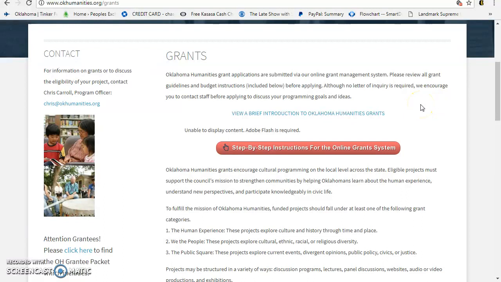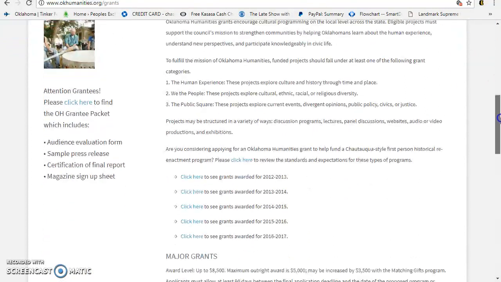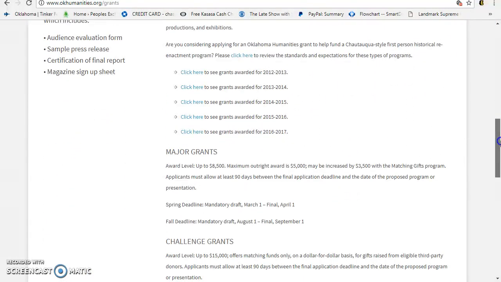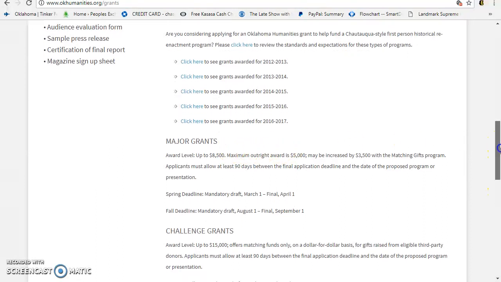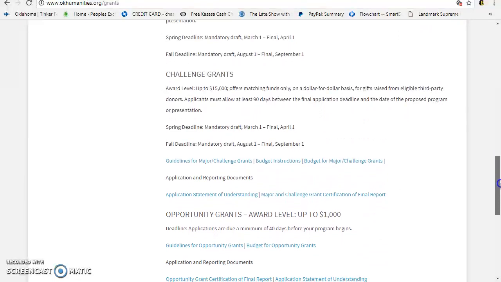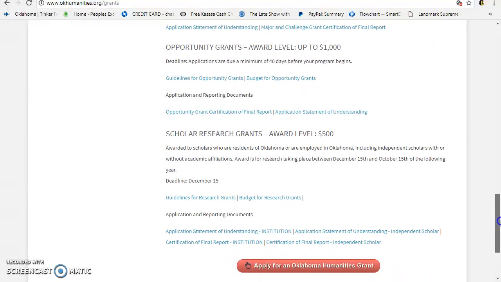So if someone at Oklahoma Christian wanted to put on a humanities program that was for the public, they could click this link and follow the instructions and potentially be awarded a grant. You can see there are major grants at up to $8,500, challenge grants at $15,000, and then there are smaller grants, I think, which are at the $500 level.